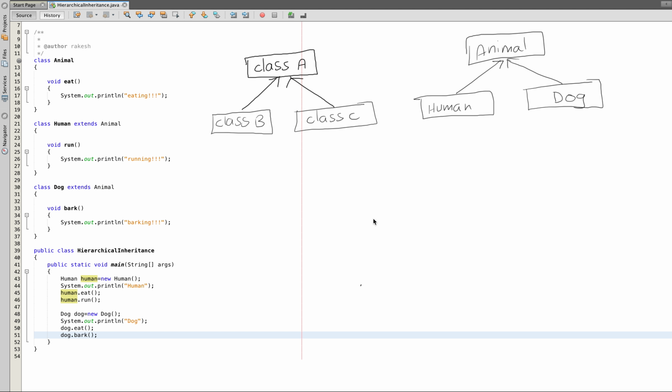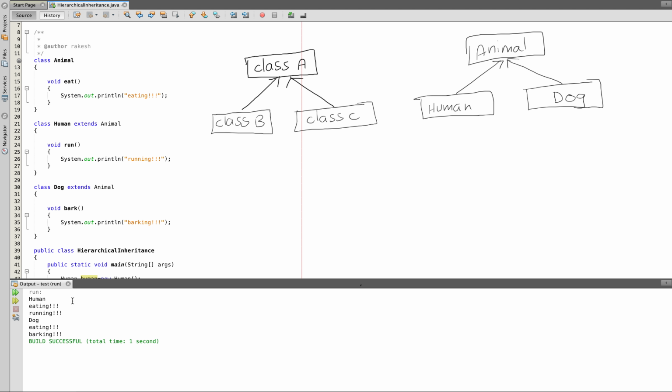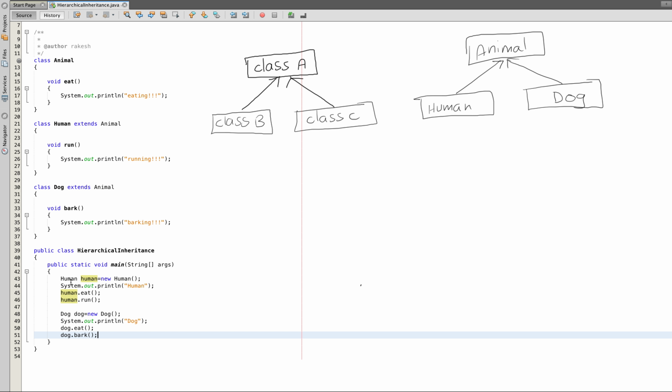Now if you run this program, you could see the following output: human eating and running, dog eating and barking. So this is a sample program to explain hierarchical inheritance.